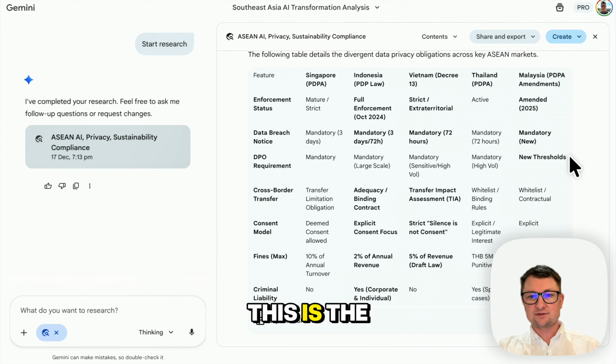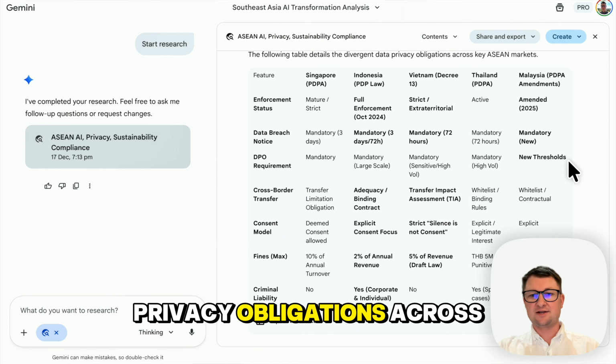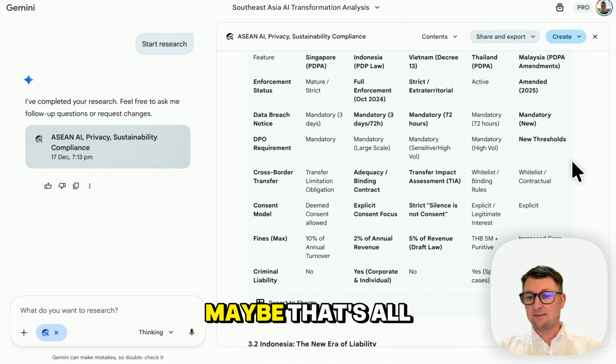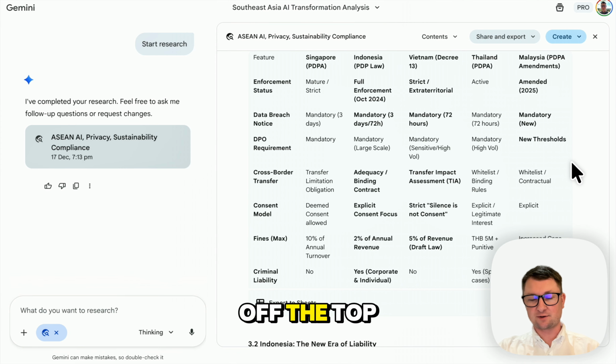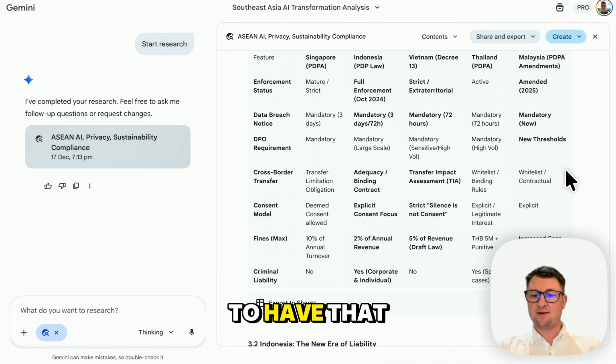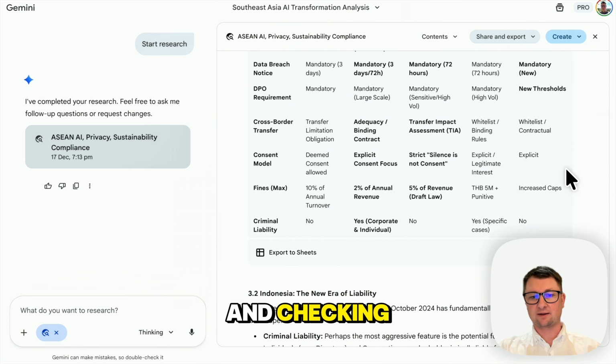This is the different data privacy obligations across key ASEAN markets. Okay, cool. Maybe that's all hallucinated. I don't know off the top of my head. If I was going to use this in a deliverable, I'd go off and verify and validate it. And that's what you still need to have, that mindset of QA and checking. We do need to take everything with a grain of salt.